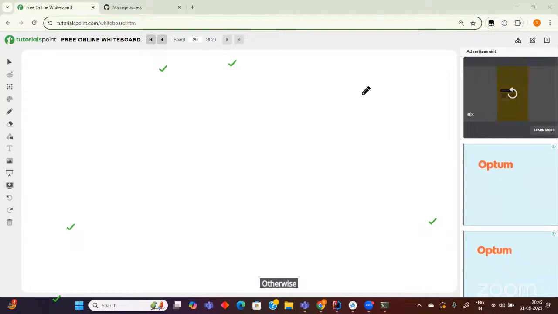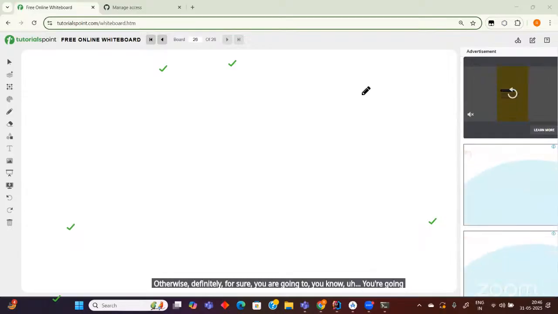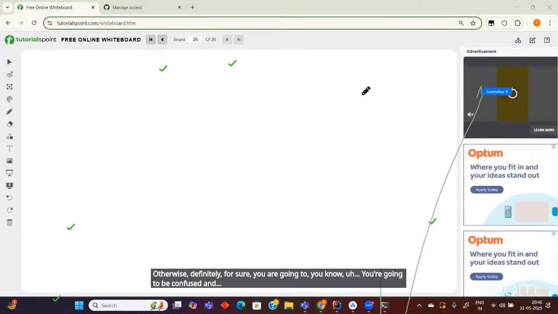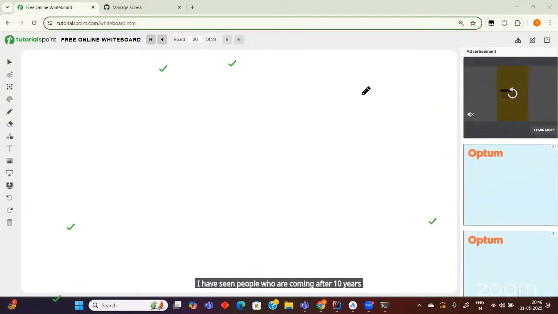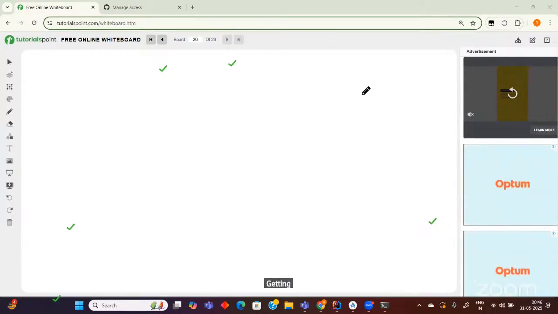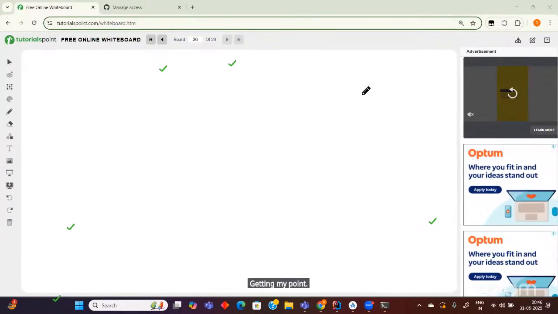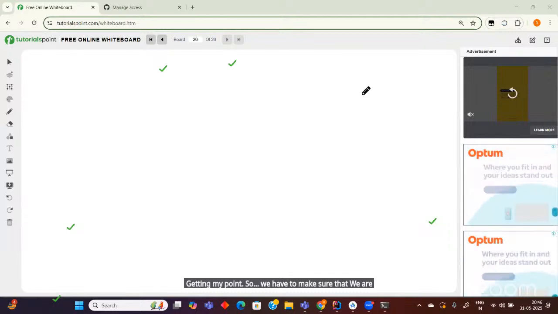Otherwise, definitely for sure, you are going to be confused and keep exploring till the age of 30, 31. I have seen people who are coming after 10 years and still they are not satisfied with what they are doing. Getting my point? So we have to make sure that we are putting in such kind of efforts.